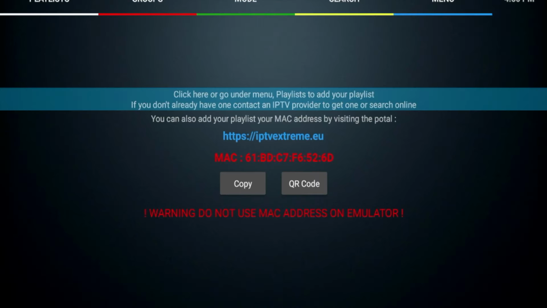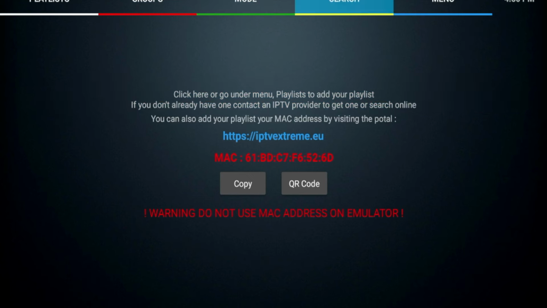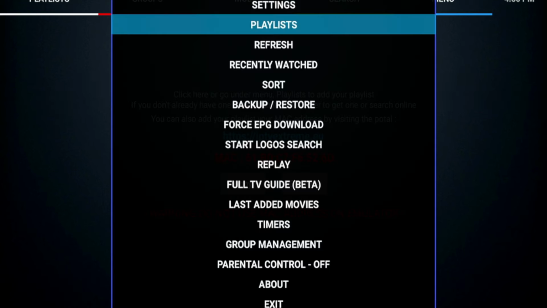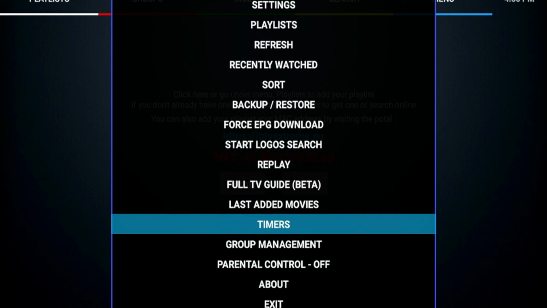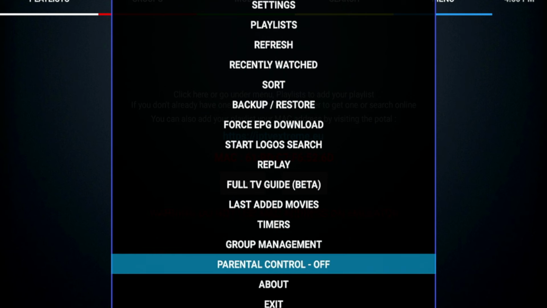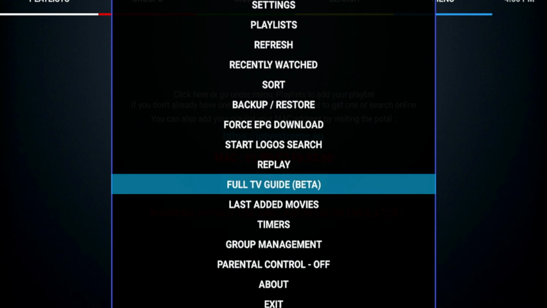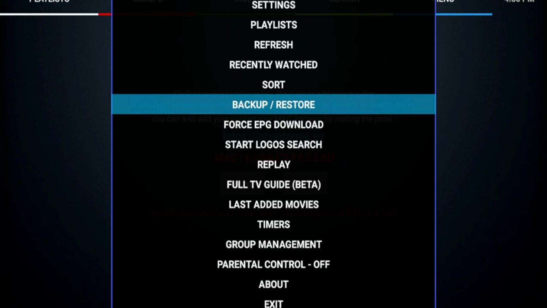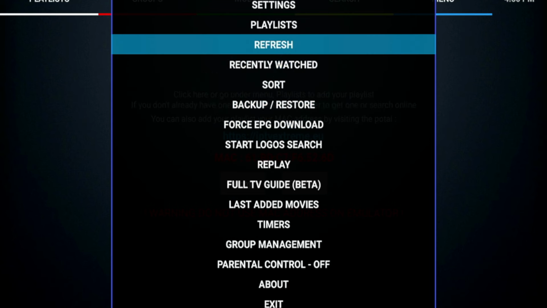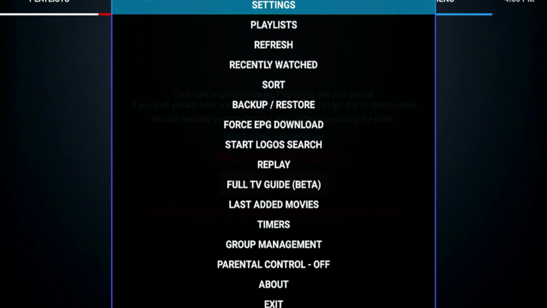If I scroll back here, again, that is one of the best features of this IPTV player: if you click menu, you'll see all the different features and settings here that you have control over. You have timers, you have parental controls, you can do a full TV guide, replays, force EPG download, backup, restore, sort, recently watched, refresh, settings, etc., etc.